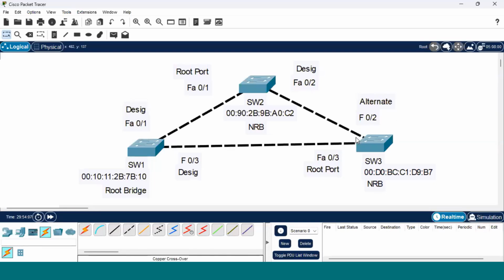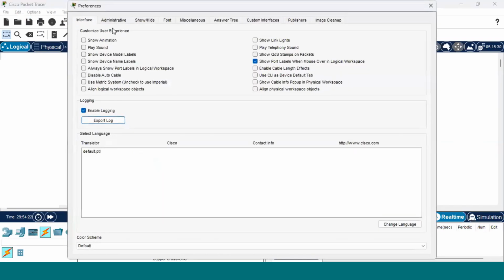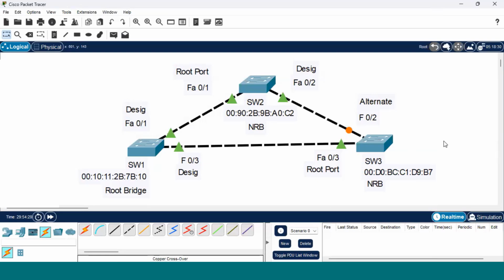And by disabling that one port, the loop is going to break and no loop is going to occur. Let me go ahead and turn the lights on for the links to see if our assumption is correct. Disabled.